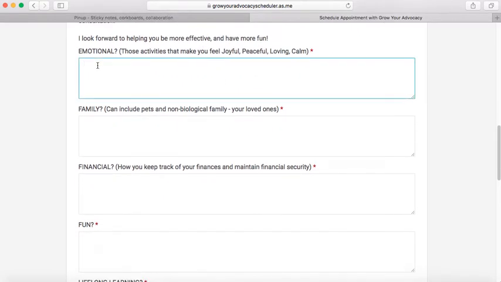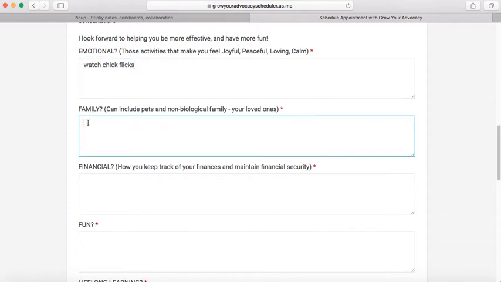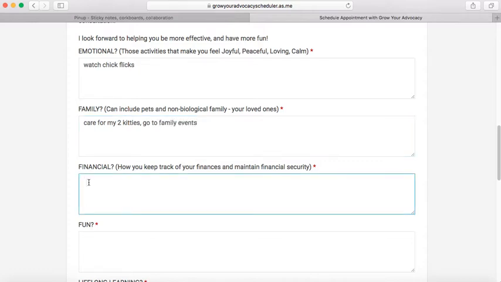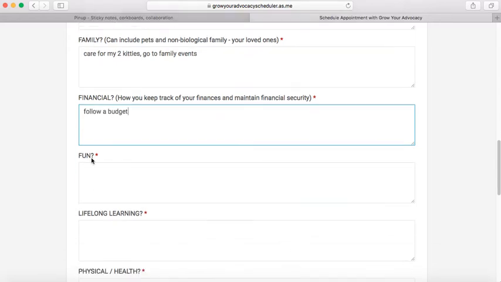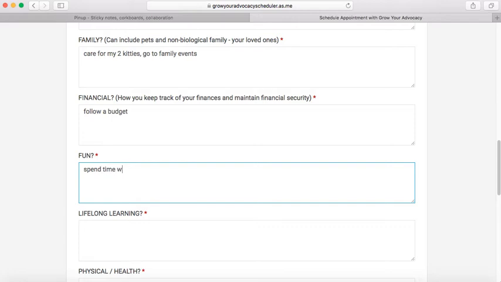In this example, I'll use myself for my emotional needs. For example, I watch chick flicks. For my family needs, I care for my 2 kitties. And I go to family events. For my financial needs, I follow a budget. For fun, I spend time with my boyfriend.